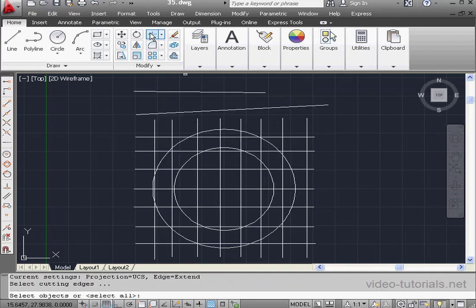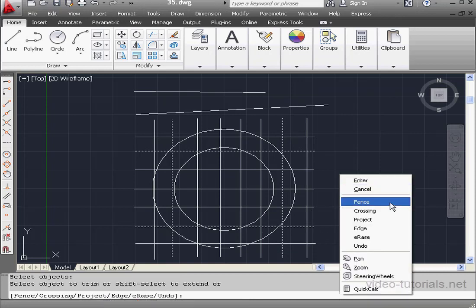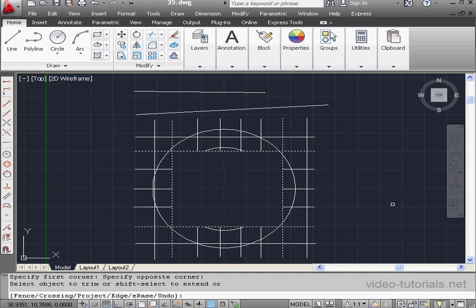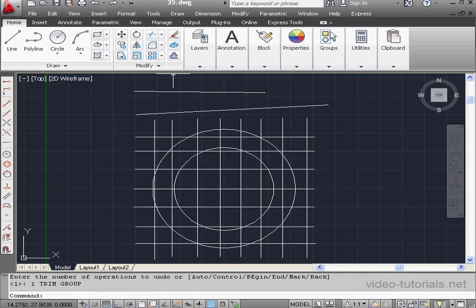Activate the tool again. We'll select some geometry to use for our boundary. Now right-click and select Crossing. Let's make a window selection, right to left. All objects within the selected area are trimmed. Undo. Activate the tool again, and let's try the next option in the contextual menu.